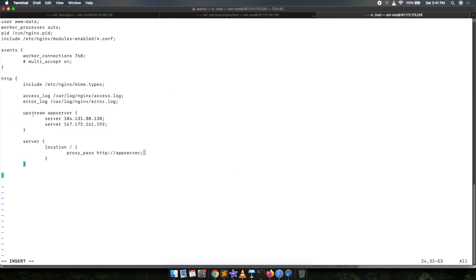By this particular configuration, I'm defining upstream. If you want, you can define multiple upstreams as well. Inside my upstream, I'm defining my application servers. Then I'm defining the server block, and inside the server I'm defining the location, and inside the location I'm defining the proxy pass and using the upstream as the proxy pass. Let's save this.